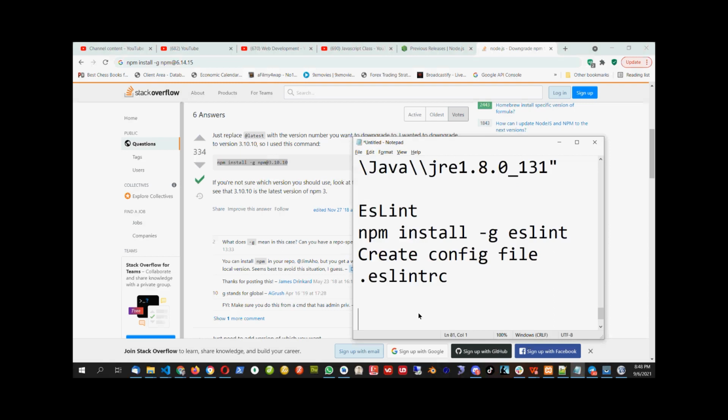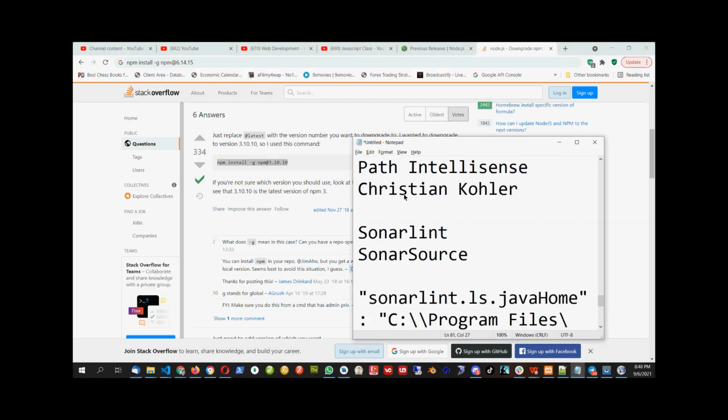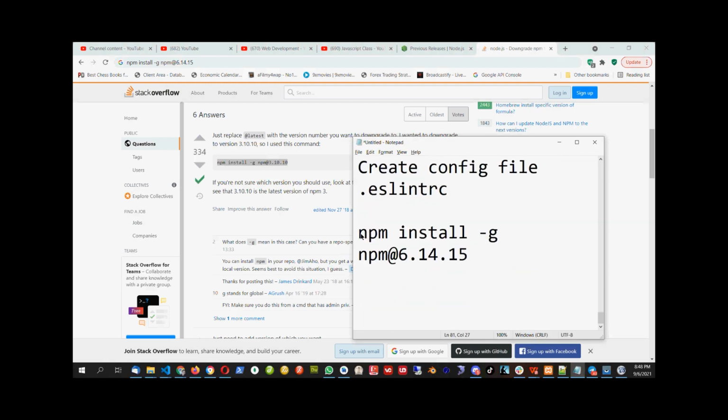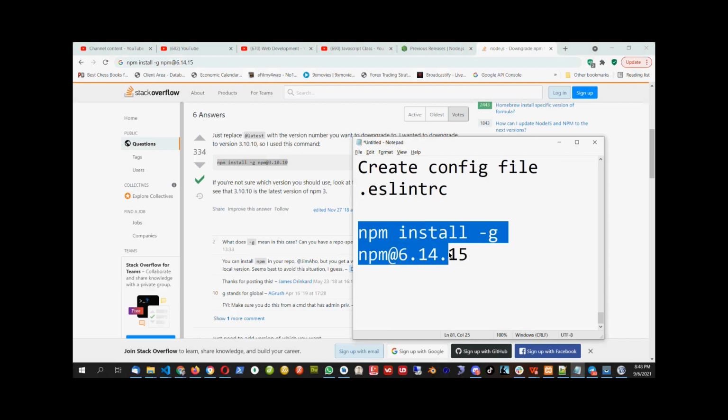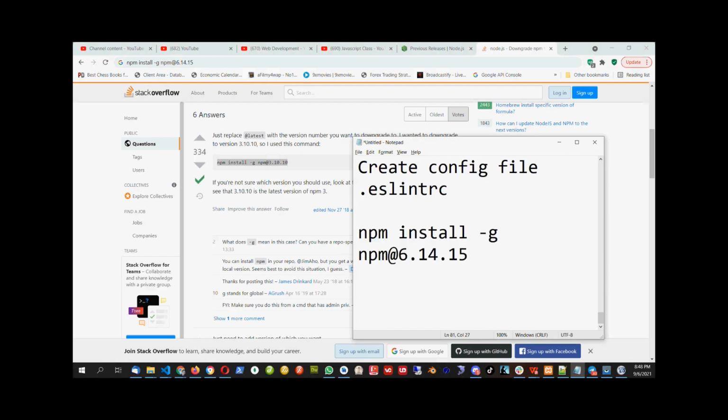Okay, let's see now what is this. Okay, let's talk about ESLint and SonarLint tomorrow. Since everybody is having npm and node installed, I want to ask Anshi, what do you see about the installation? Do you see npm and node installed, or do you have to install it?